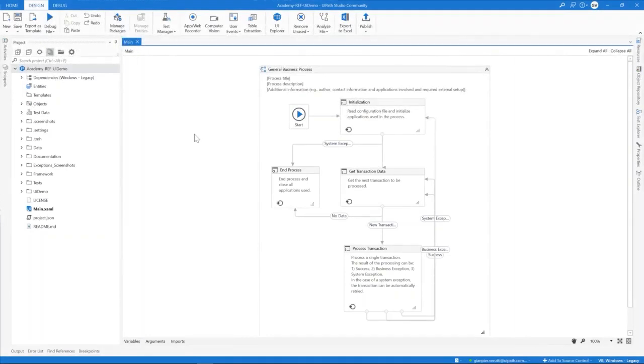Okay, let's focus on adding the necessary steps to open, log in, close, and kill the applications used in the process. In our case, the only application used is UI Demo. This step maps to the applications used open/close/kill section of the REF with Queue Items checklist.